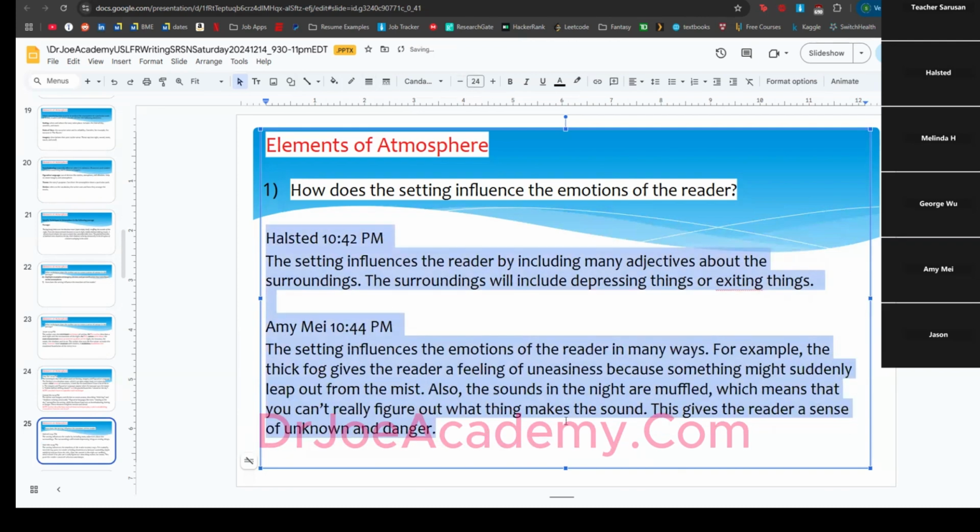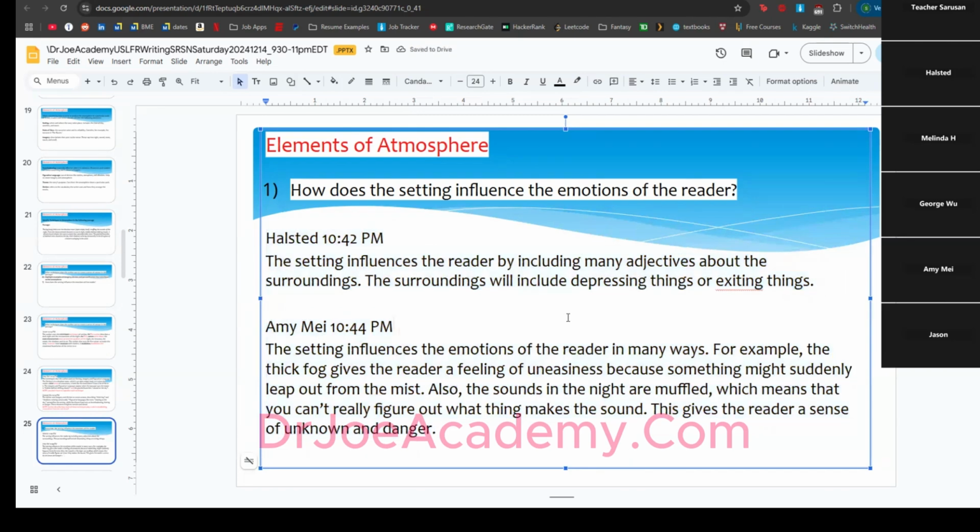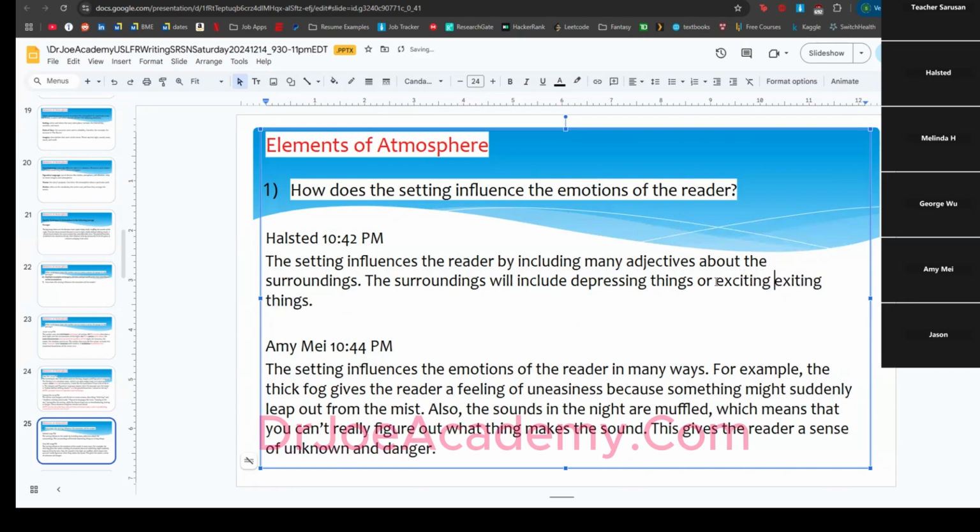The setting influences the reader by including many adjectives about the surroundings. The surroundings will include depressing things or exciting things.